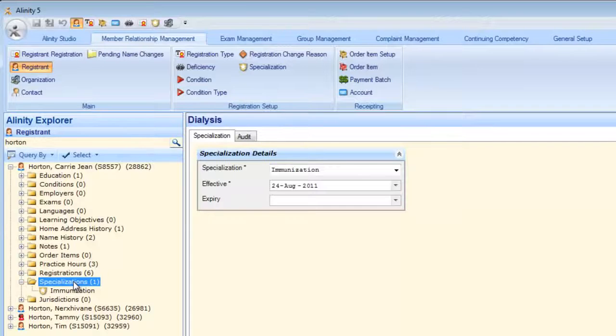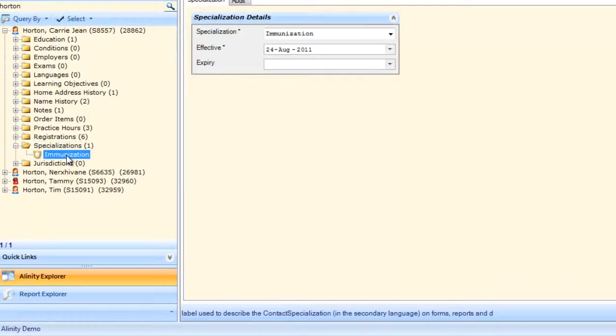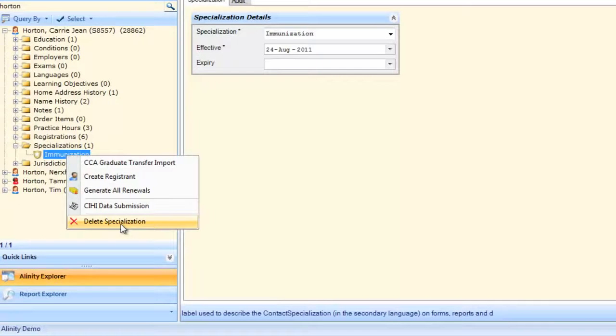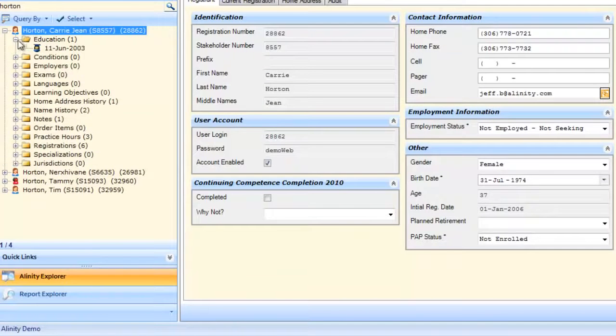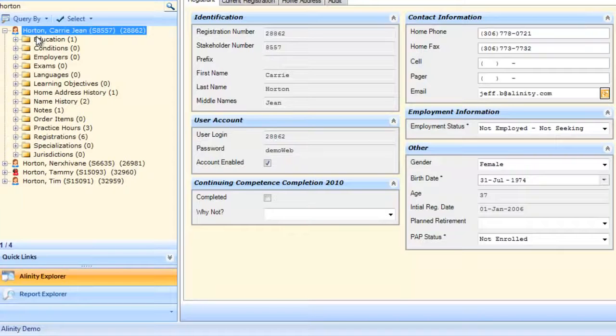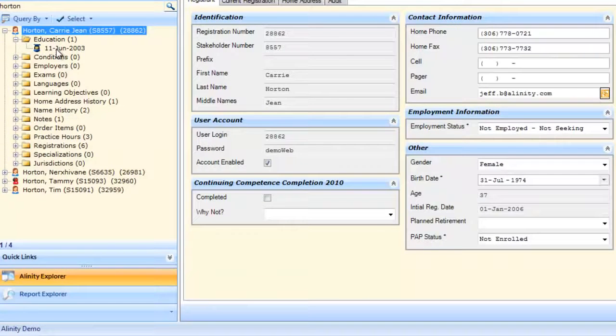Perhaps this immunization, however, was added by mistake. If we want to delete a node, we can right-click it and say delete specialization. Again, that's context sensitive because we're right-clicking on the specialty itself. Delete specialization. And again, it still says 1, but if we close and open, we're back down to 0 specializations again. A right-click action may be available to delete data, but may not be able to actually delete that data in some cases, simply because there may be business rules that prevent the deletion of the data if it's related to some other area. So, for instance, if a registration required that an education record be there, then perhaps this education record might not be able to be deleted because it's the last one.